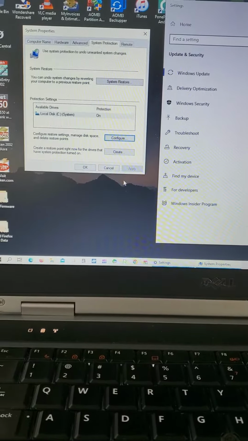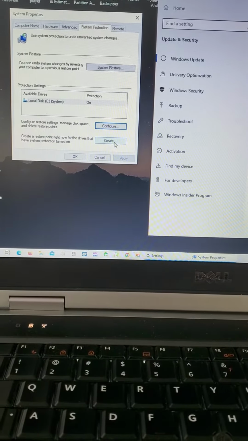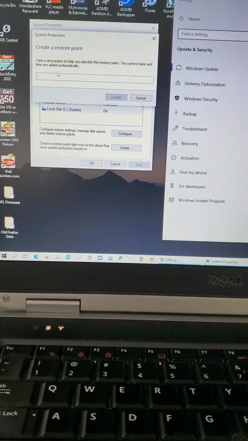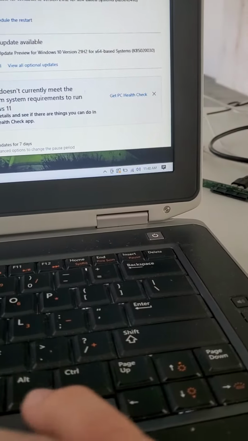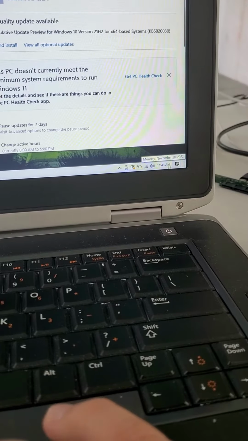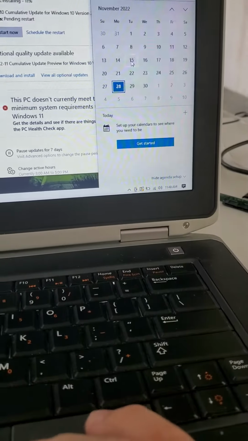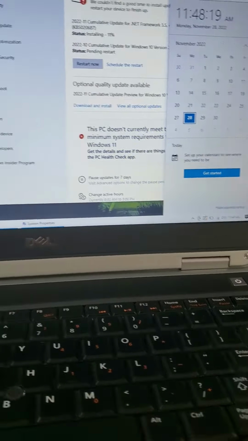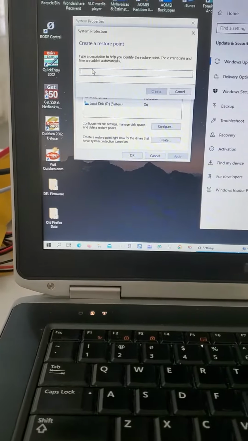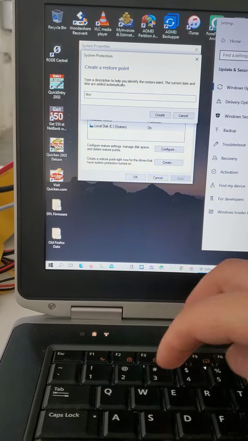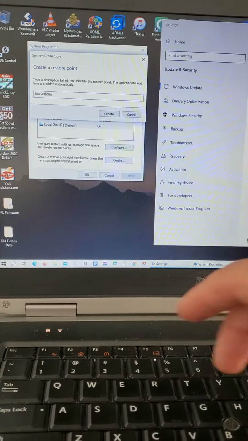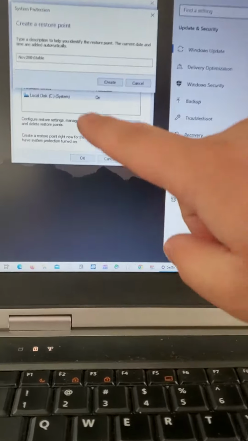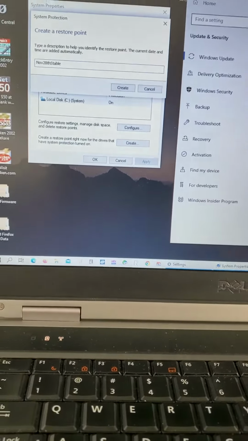Okay, once that's done, all you got to do is go here, create, and type in a name for the restore point. Typically, what we like to do is use the date before we do the Windows update. So in this case it is November 28th. So that's what I'm going to type in here. I like to type in something that is meaningful, like stable, like the system is stable, something like that.